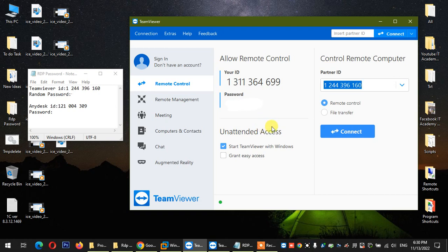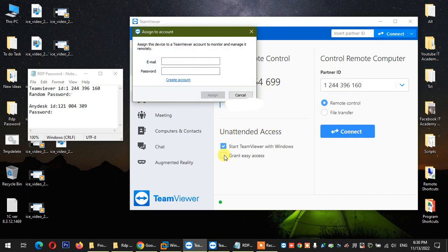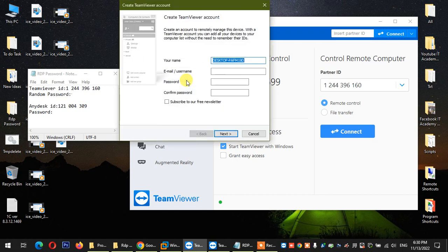Also here in Teamviewer we have the function grant easy access. You can create an account here in Teamviewer, and you can set a static password for Teamviewer. Okay.